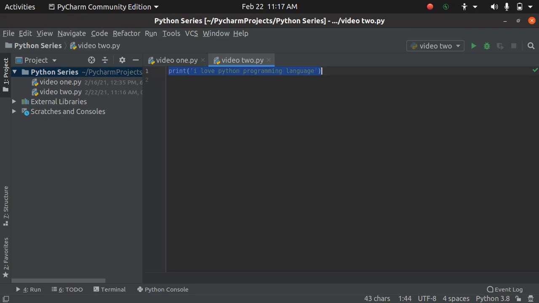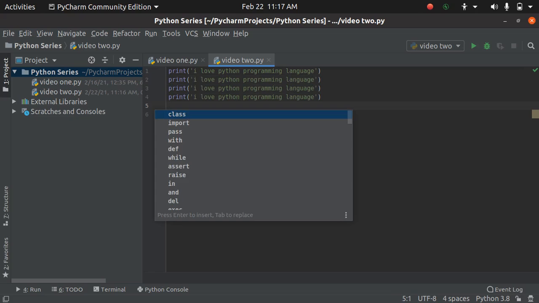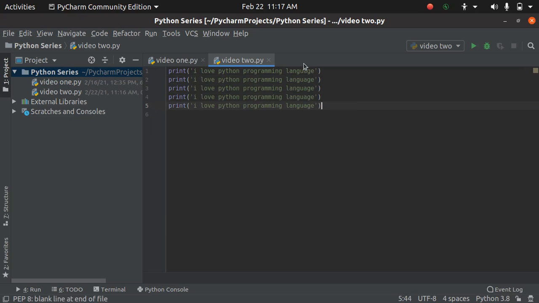So let's say the chorus has 5 lines of I love Python programming, I love Python programming, and so on. 1, 2, 3, 4, 5 of them. This is our chorus. Then we have verse 1.